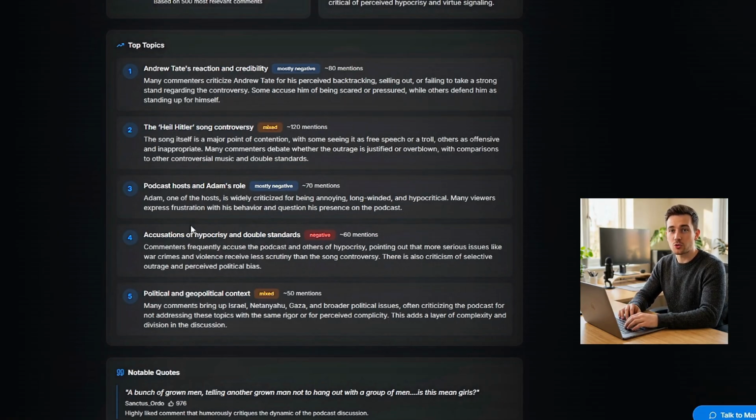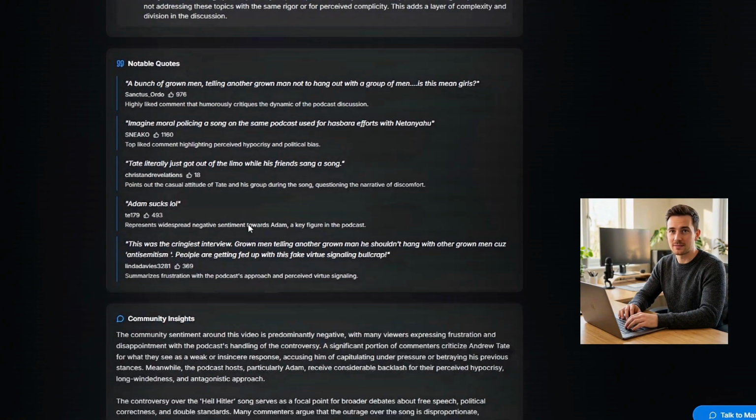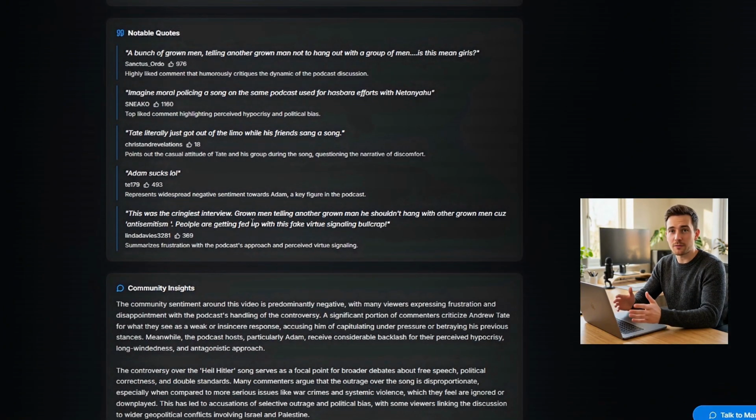Notable quotes. BriefMax picks out the standout comments, the ones with the most likes, the most thought-provoking takes, or the ones that best represent the community's voice. Each quote shows the commenter's name, how many likes it received, and a note explaining why it was selected.